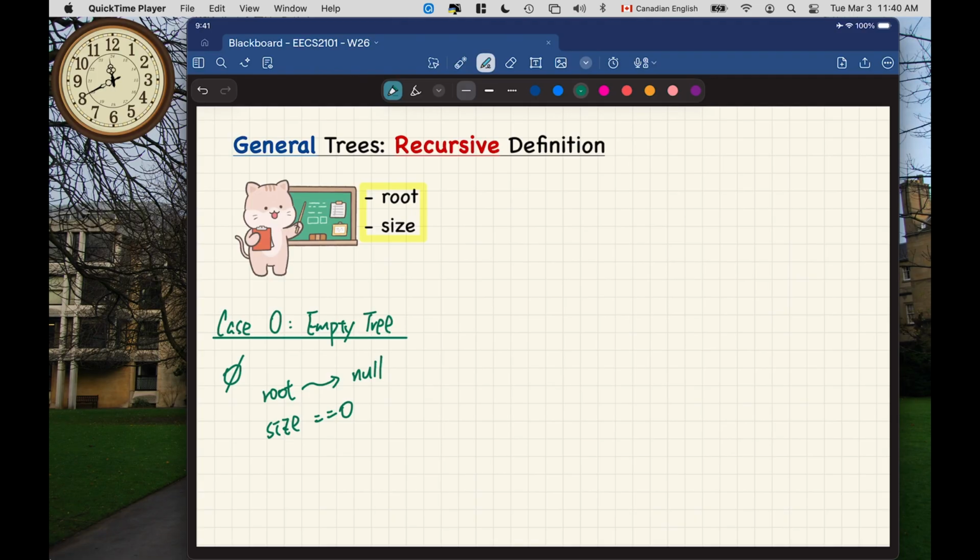Another base case would be when you have something called a singleton tree. There's only one node in the tree, and that node will be the root at the same time. So case number 1, a singleton tree. You will be hearing about singleton tree, singleton graph, or singleton list. That simply means you have only one element in that particular collection.